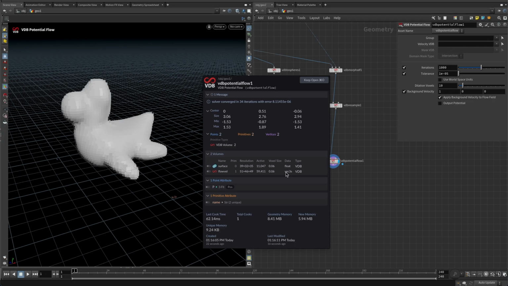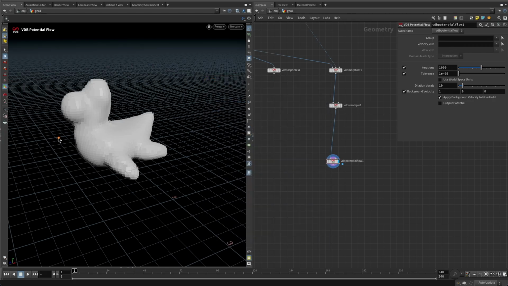As you can see here, it's a vector 3. And that velocity field is essentially the way velocity flows around the geometry. So if we were to have like a wind going this way, and you wanted to avoid this geometry, you can use this node to calculate that avoidance vector. And the wind direction can be set basically by this initial background velocity.